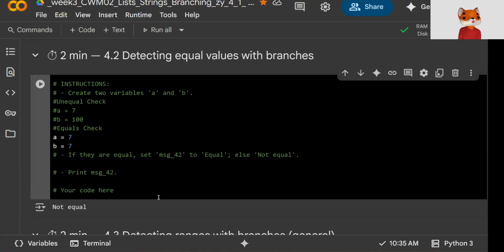All right, so I'm going to go ahead and guide you guys through this. So the first thing it says to do is if they are equal, set the message to 42 to equal, and we're going to print out that 42 to equal. Otherwise, we're going to set the message to be not equal. And then we're going to only print out message 42 at the end.